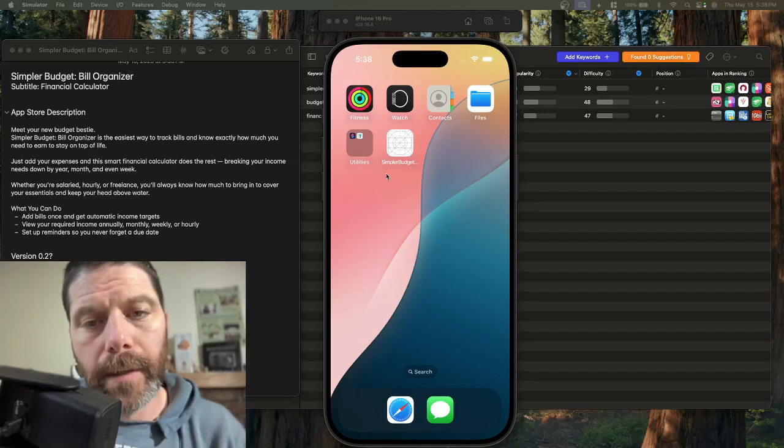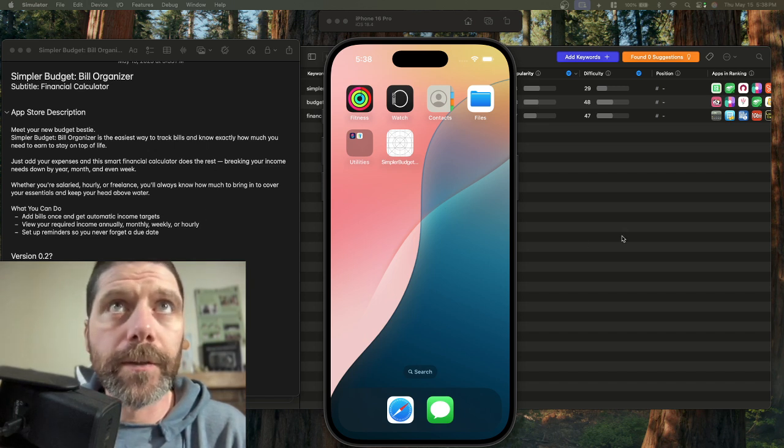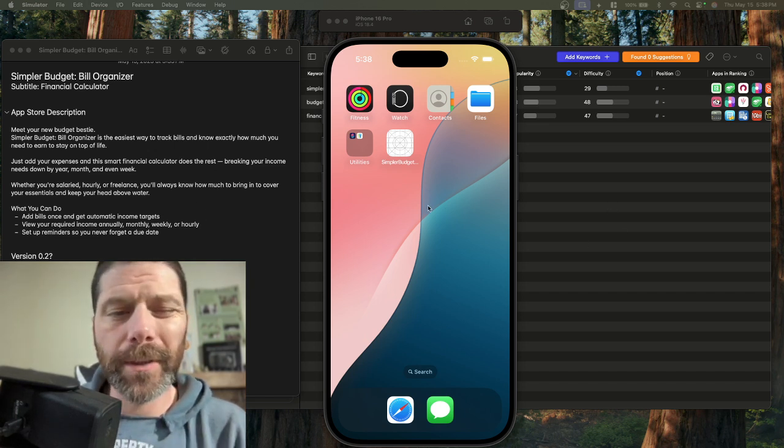Hello world, and so I'm going to go over a little bit of what I've been working on. I've got some description stuff here, some keywords here. I've got most of the app, I think, here.